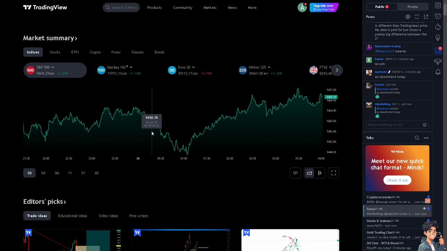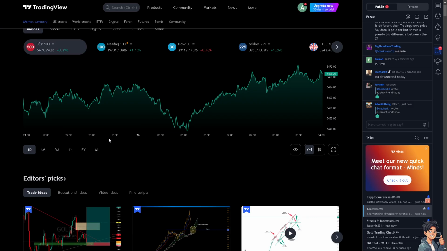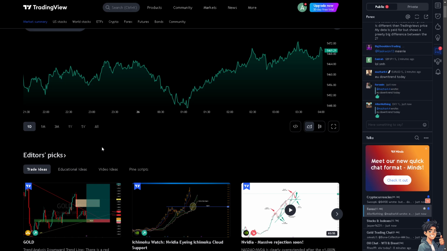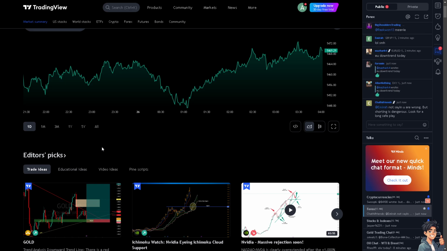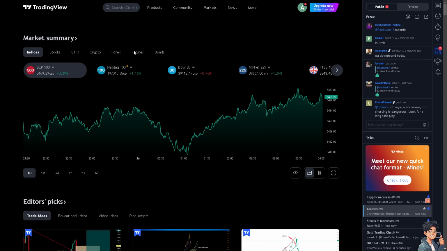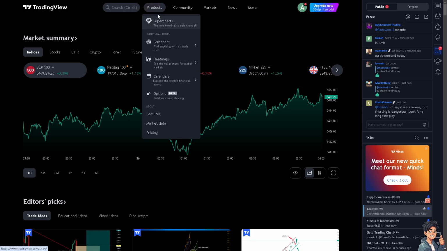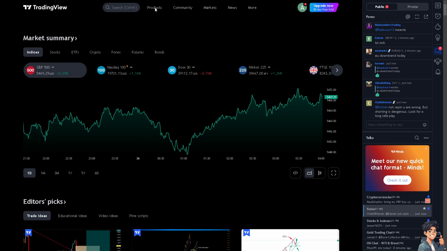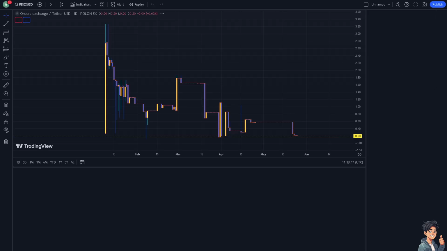Inverting a chart on TradingView is a useful feature if you want to view the price action from a different perspective, especially when you're analyzing patterns or conducting technical analysis. Now from here, all I have to do is go to the products and of course go to super charts and choose the chart of your liking.